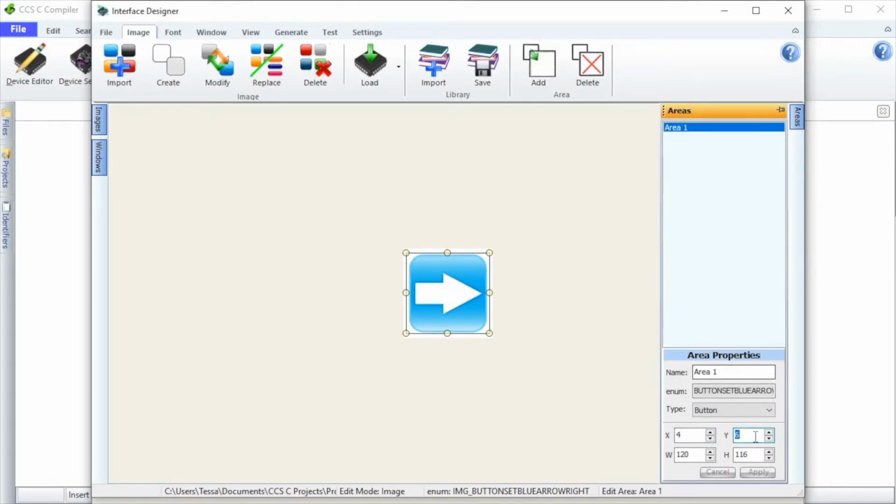For this button, let's edit the properties you see on the screen to make it a button. The X/Y positions, as well as width and height, can be edited from this Properties box if you click Apply. The arrow is ready to be a functioning button press on the touchscreen.